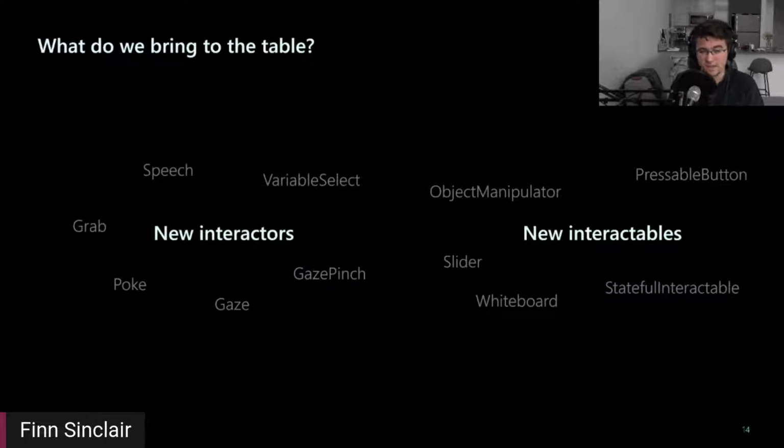Obviously, we have speech support, gaze support, volumetric pressable interactables, which aren't necessarily supported by XRI by default. Obviously, we have all kinds of new interactables for you to play with. We have our classic object manipulator that's been reworked for XRI. Obviously, we have our pressable surfaces. We have sliders, whiteboard type interactables for drawing. We also have this concept of a stateful interactable that not only exposes some nice new events for you to subscribe to that XRI doesn't necessarily offer, we also offer this concept of variable selection.